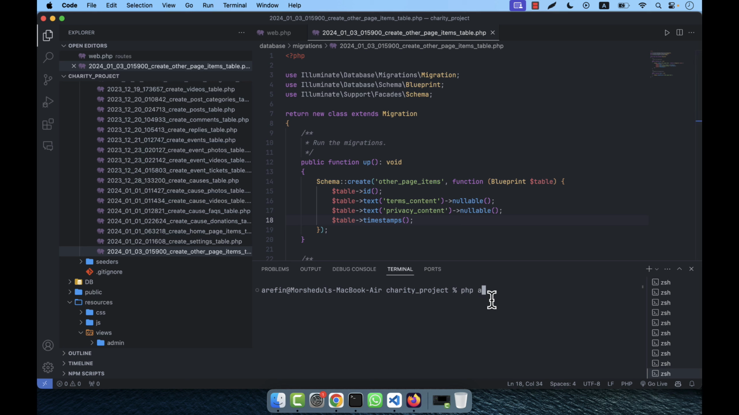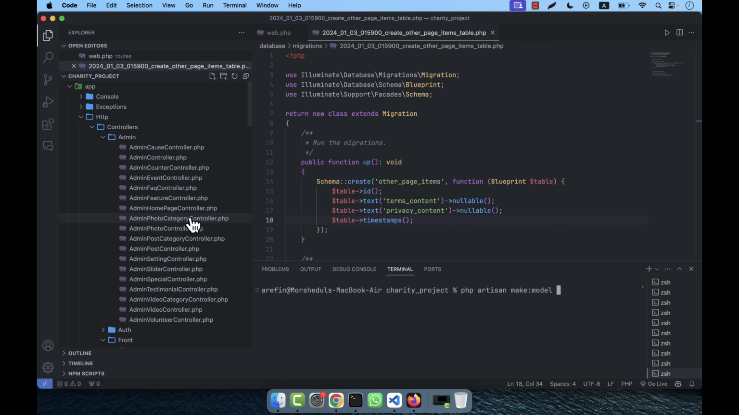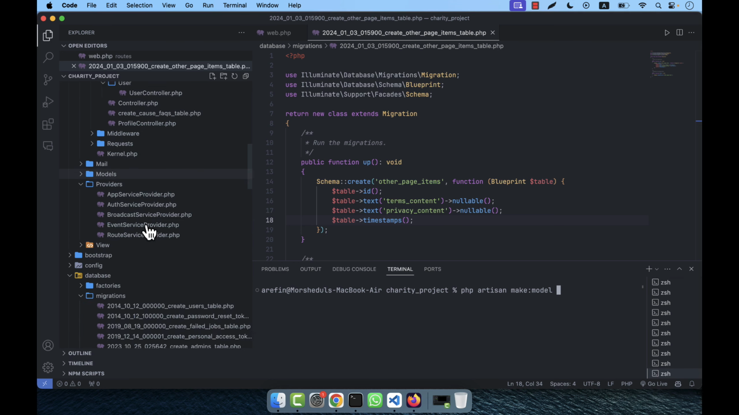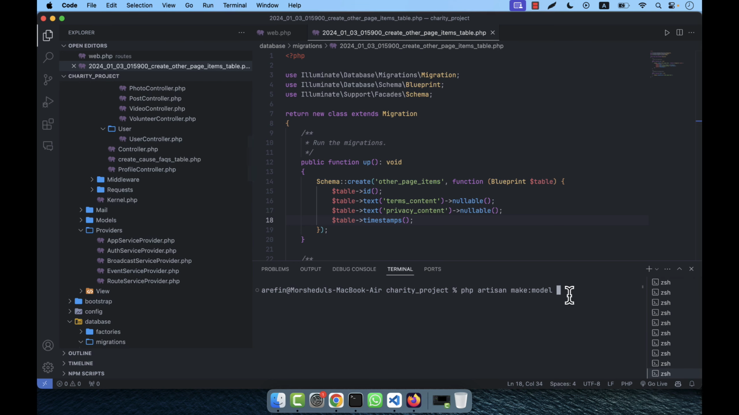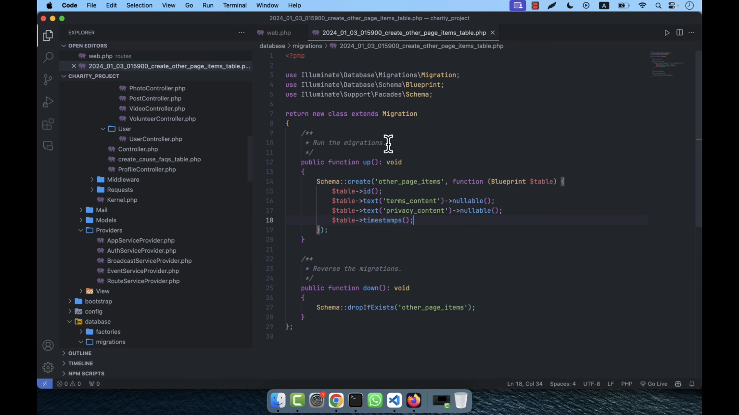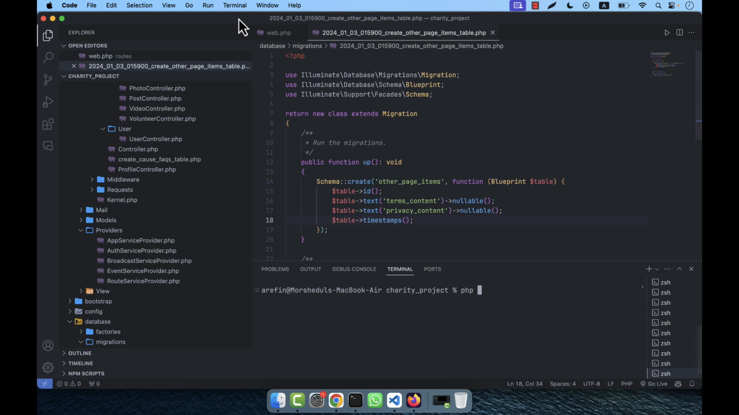Now I am going to the terminal and PHP artisan, then make model. So I will have to create a model. In the case of home page, the home page item model was there, and here my model name will be other page item. So other page item will be my model name. Now I will have to create the table. So let's run PHP artisan migrate.